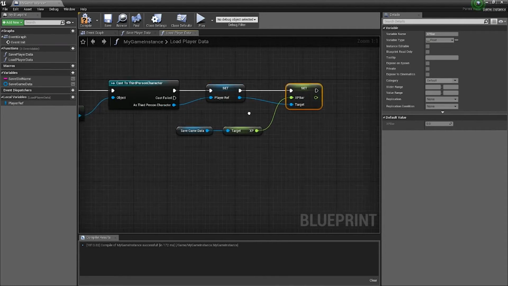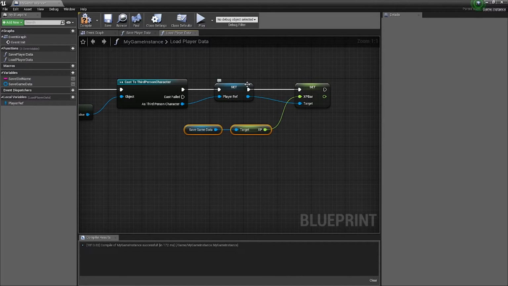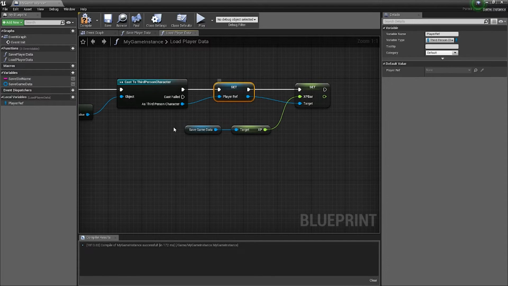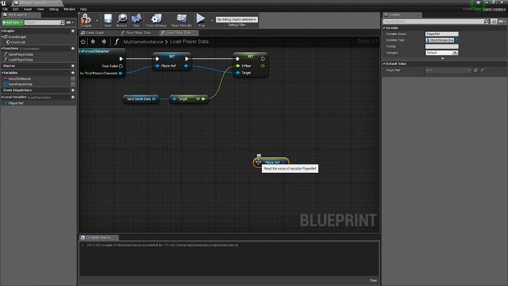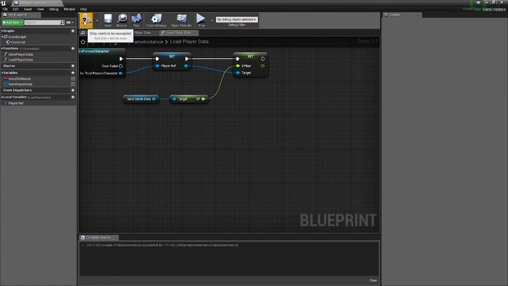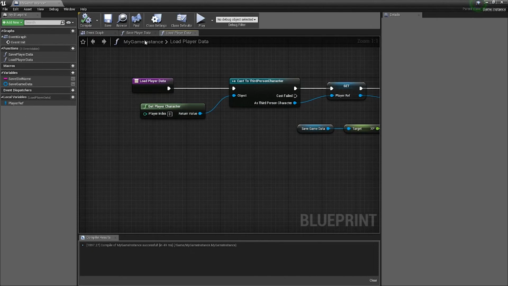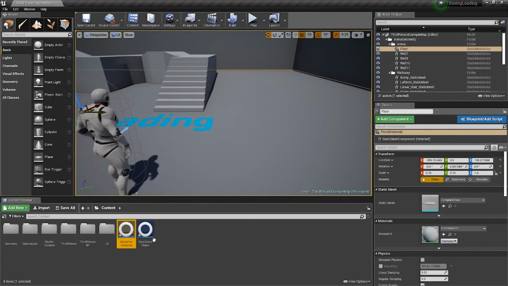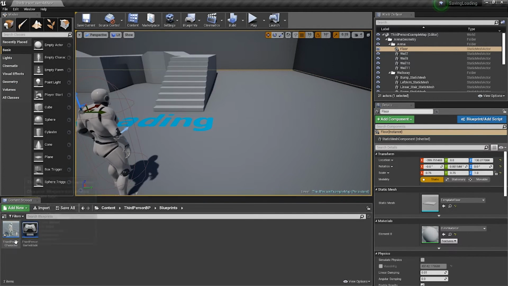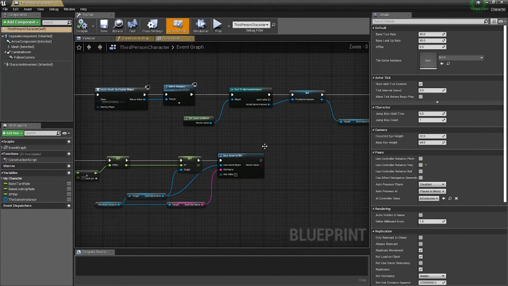Like so. The reason why I'm setting the player reference is because it saves a lot of lines being dragged all over the place from the blueprint. So if you've got a player reference, you can just drop that in whenever you want to get a variable of the player or set it, for example. So click compile, and that will do for loading and saving the player data. And then on the player itself, we're going to change what's going on here.